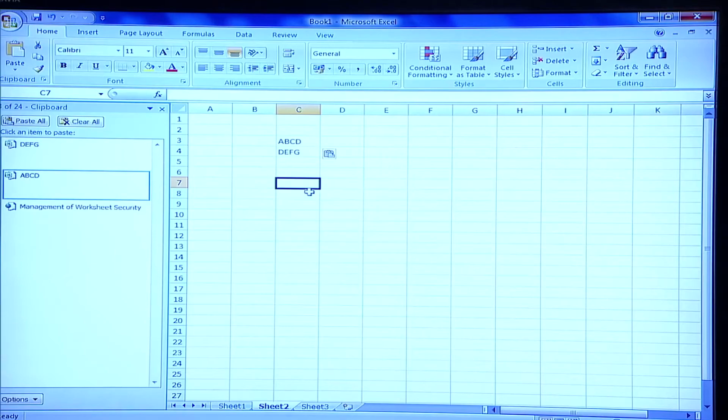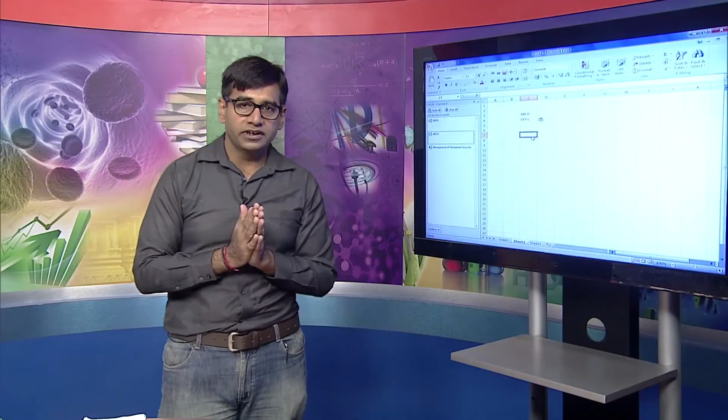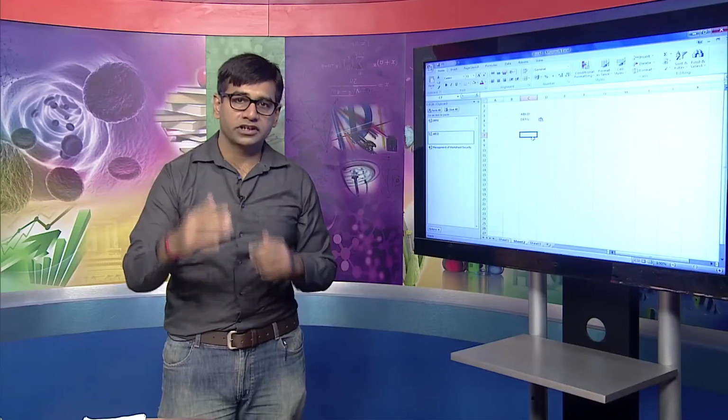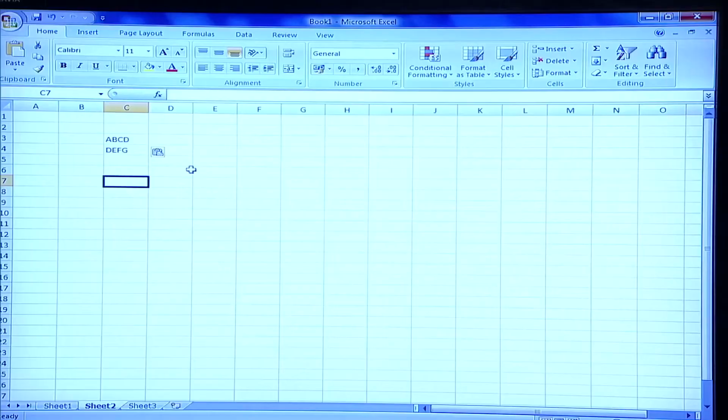This is the functionality of the clipboard, very simple but important to understand, because in data entry you will be working on lots and lots of data. So it's important for this class to learn this as a first step. Now, coming back to the font, let me just demonstrate.